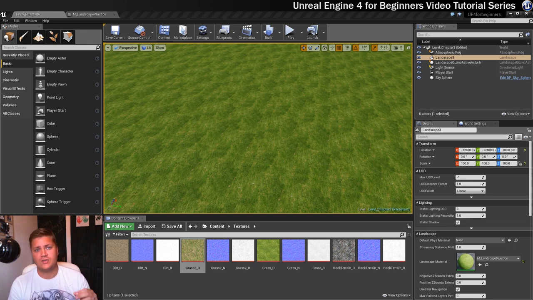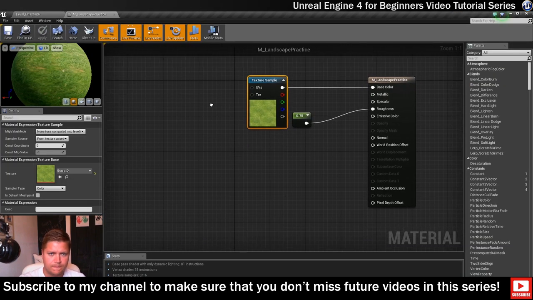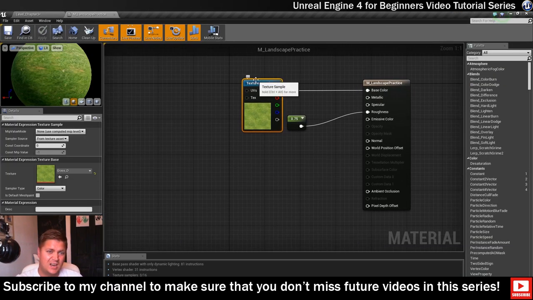In our case, we want this grass to look rougher, so we're going to use the normal map to achieve that. So we're going to go back into the material editor. Here we are. Basically, we're going to use another texture sample node, but this time we're going to put it into the normal input.